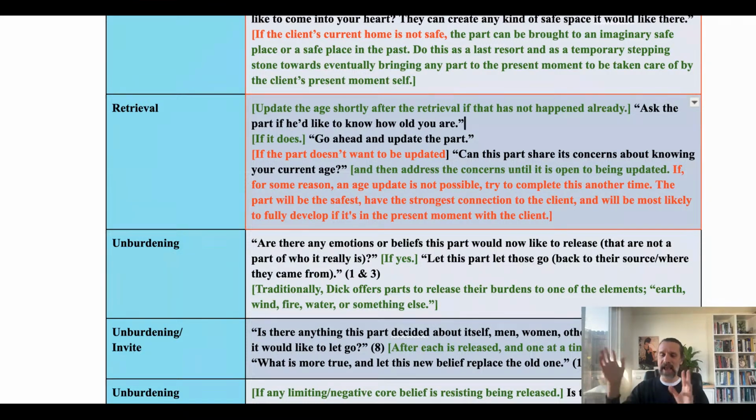You use that as necessary with protector parts to do these mini updates, these pit stop updates, because it creates a clearer Self to part connection. That's if necessary with protector parts earlier on in the work, but I always update the age at the end because of my obsession with wanting folks in the present moment as much as possible. So ask the part if it would like to know how old you are. If it does, go ahead and gently update the part, is what I usually say.